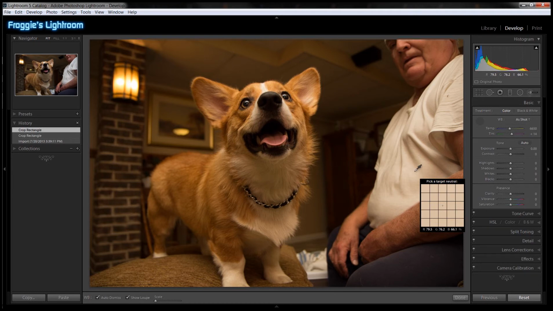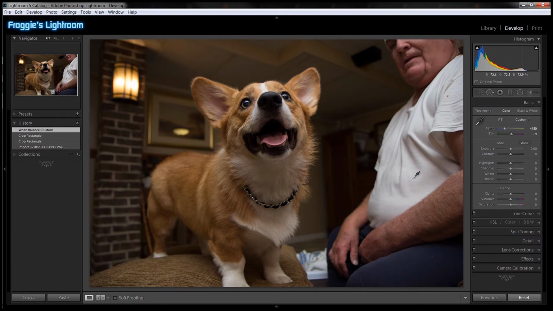And basically, if you look at that grid there, you want it to be almost all the same color. You don't want any variations. So when you pick your target neutral, try to find something where the whole grid is the same color. And then you press that, and it corrects your white balance.